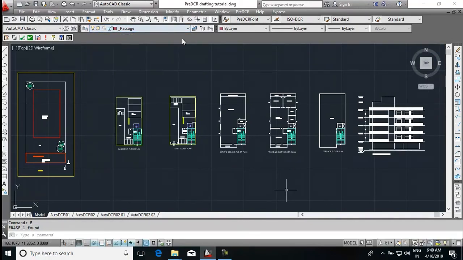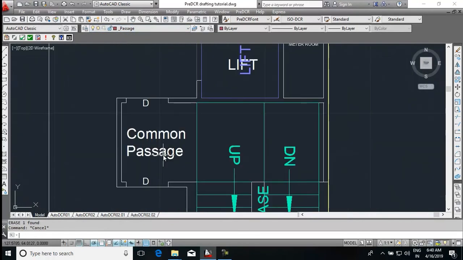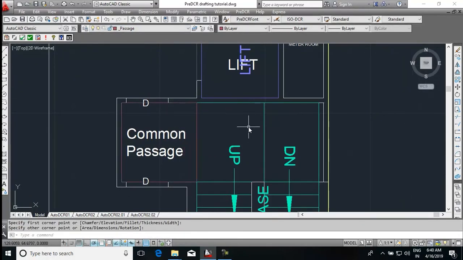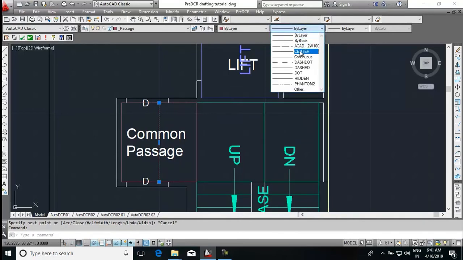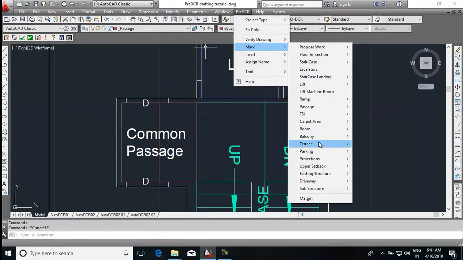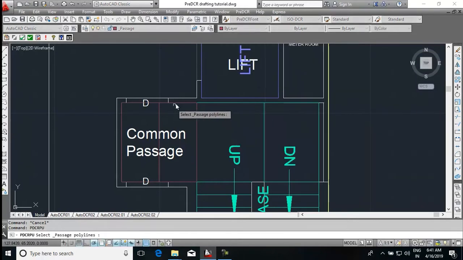Select passage layer. Draw a closed polyline which will represent the passage as shown. Draw open polyline at the center as shown. This open polyline shall be on line type center. Go to PreDCR, mark passage, unmark default. Select the polyline and click enter.